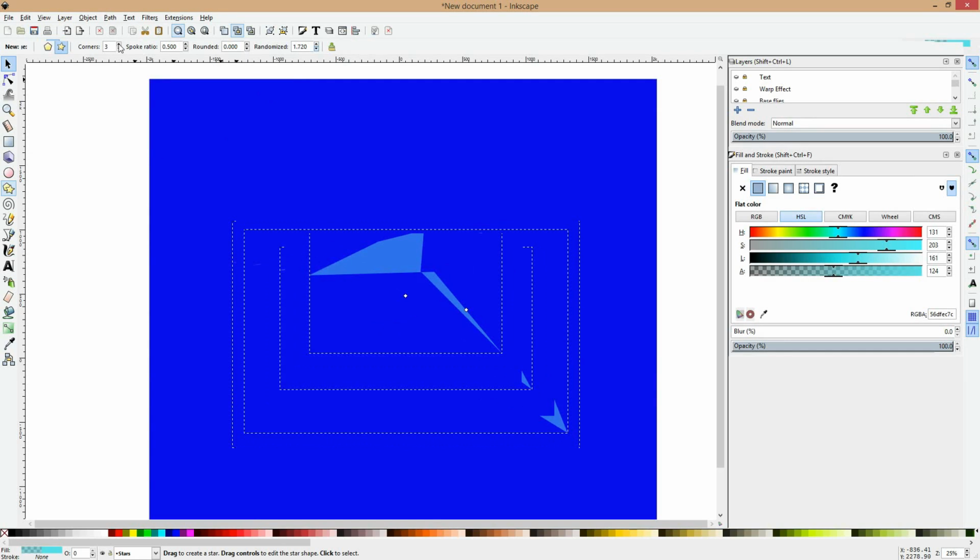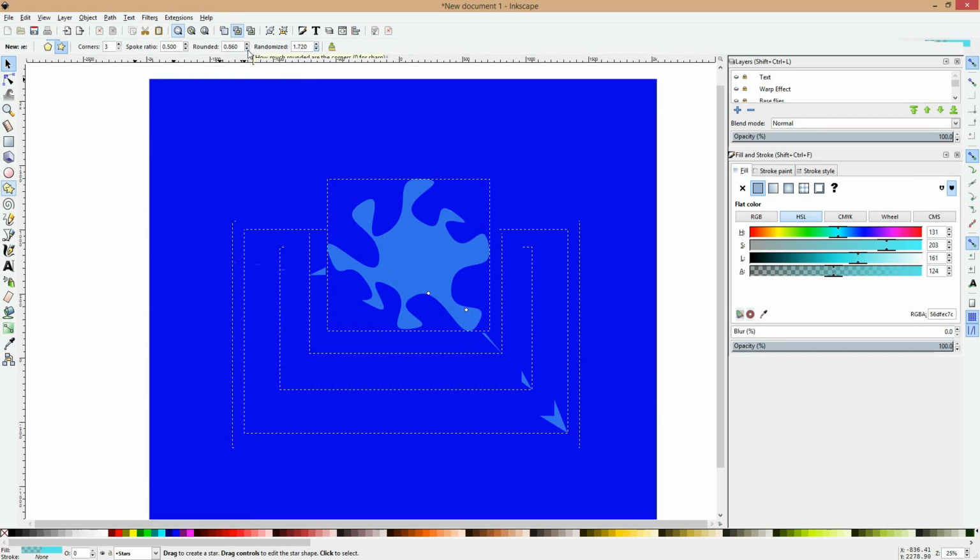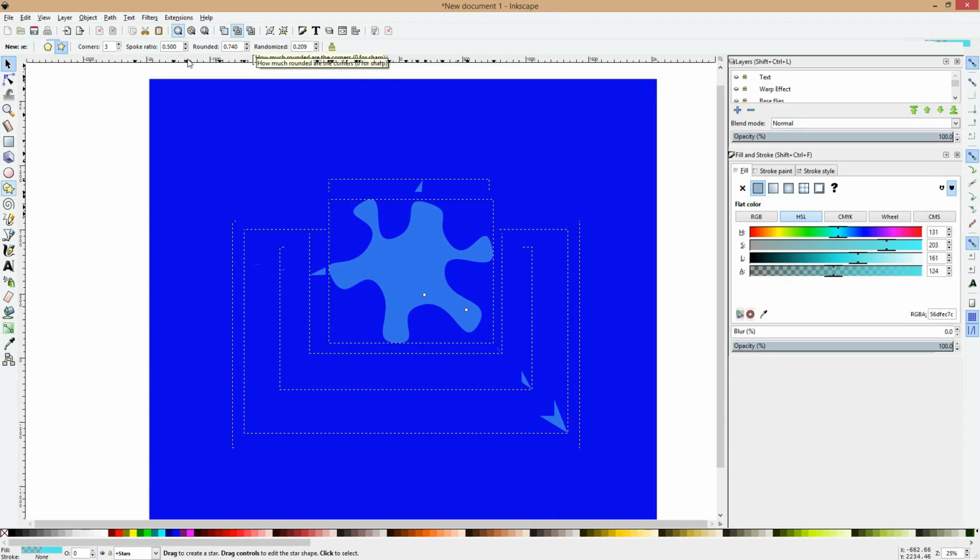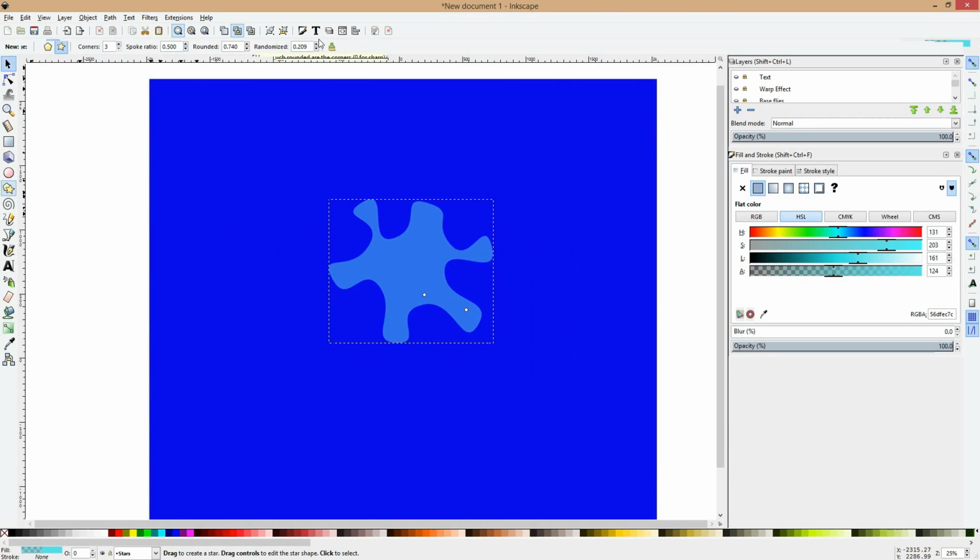So maybe you can add a bunch of corners, then you round it a bit, not too much. Or maybe you can get rid of some, and then you randomize it a bit, and you can play with that too. So you can have kind of gooey things. You can fiddle around a lot with that. With me, it's gonna be 0. Rounded, it's gonna be 0.